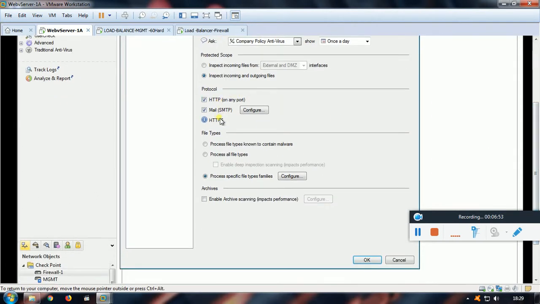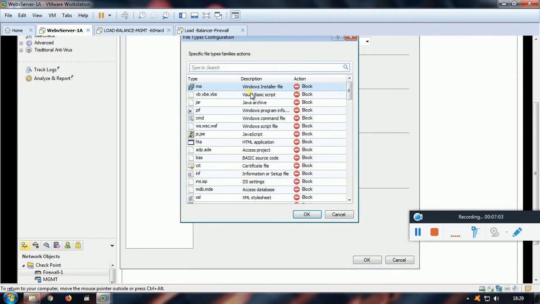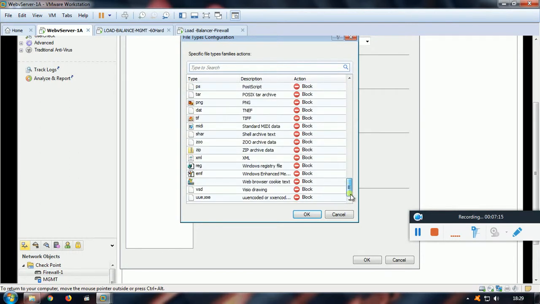So the protocol is HTTP, and the focus is over here on file types. You can process specific file types. By default, everything will be allowed. Maybe you need to block everything here. So go back here and bypass whatever you want. You work with it. I have created everything as a block. So this is how it looks like.